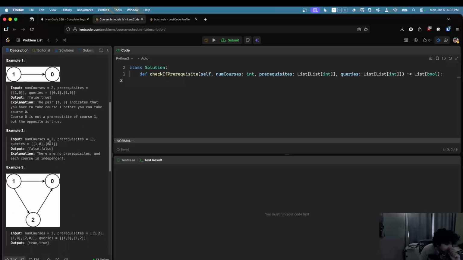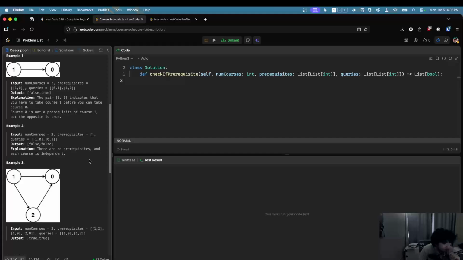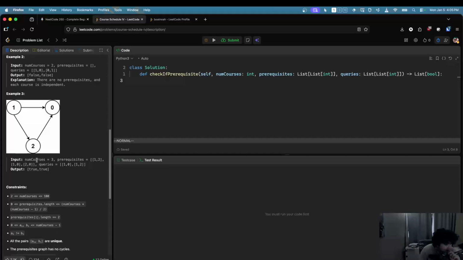So for example, here we have no prerequisites, so false. There are no prerequisites and each course is independent. Now this is an indirect one, so they're both true. Is 1 a prerequisite of 0? Yes, that is true because we have a direct edge right here. Now, is 1 a prerequisite of 2? That's another one.